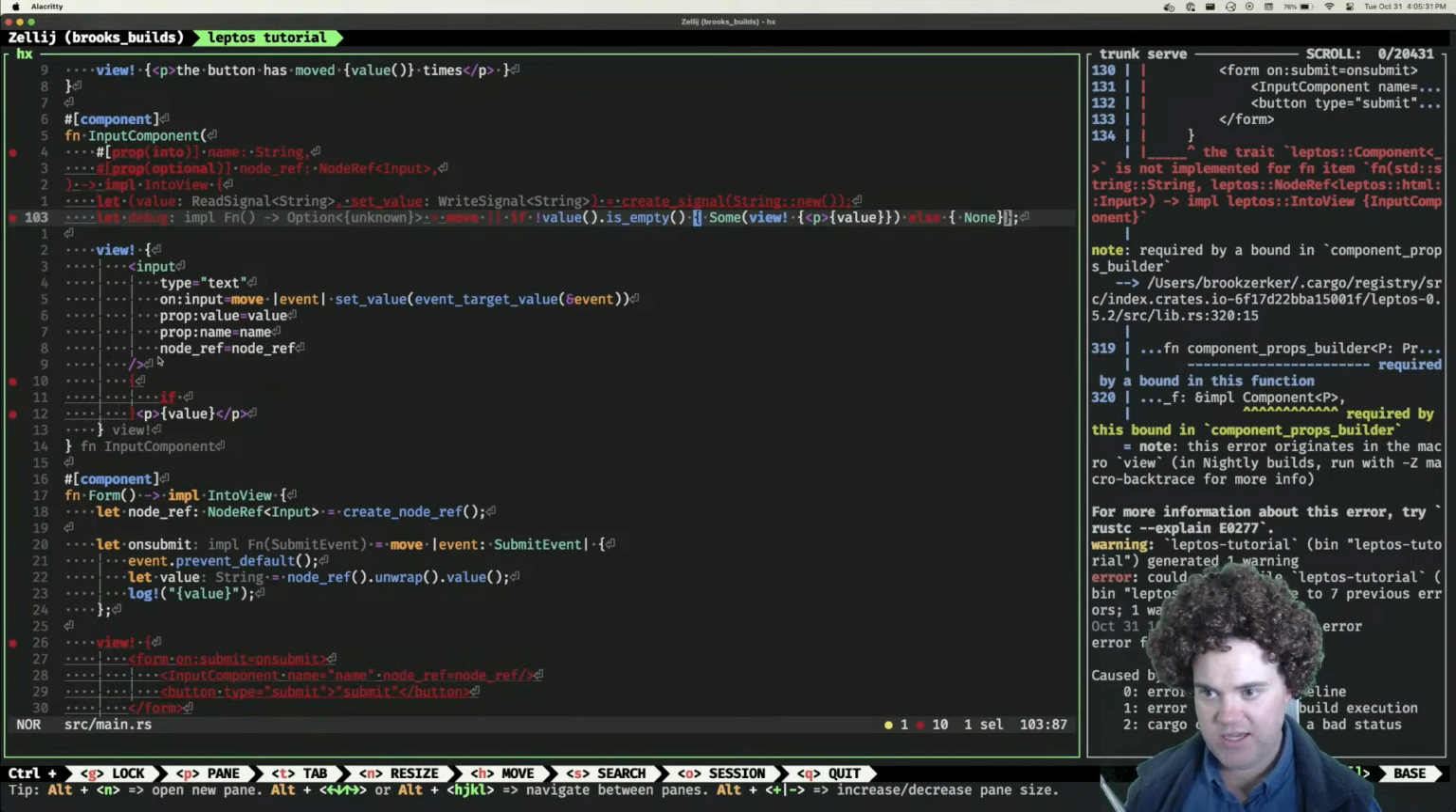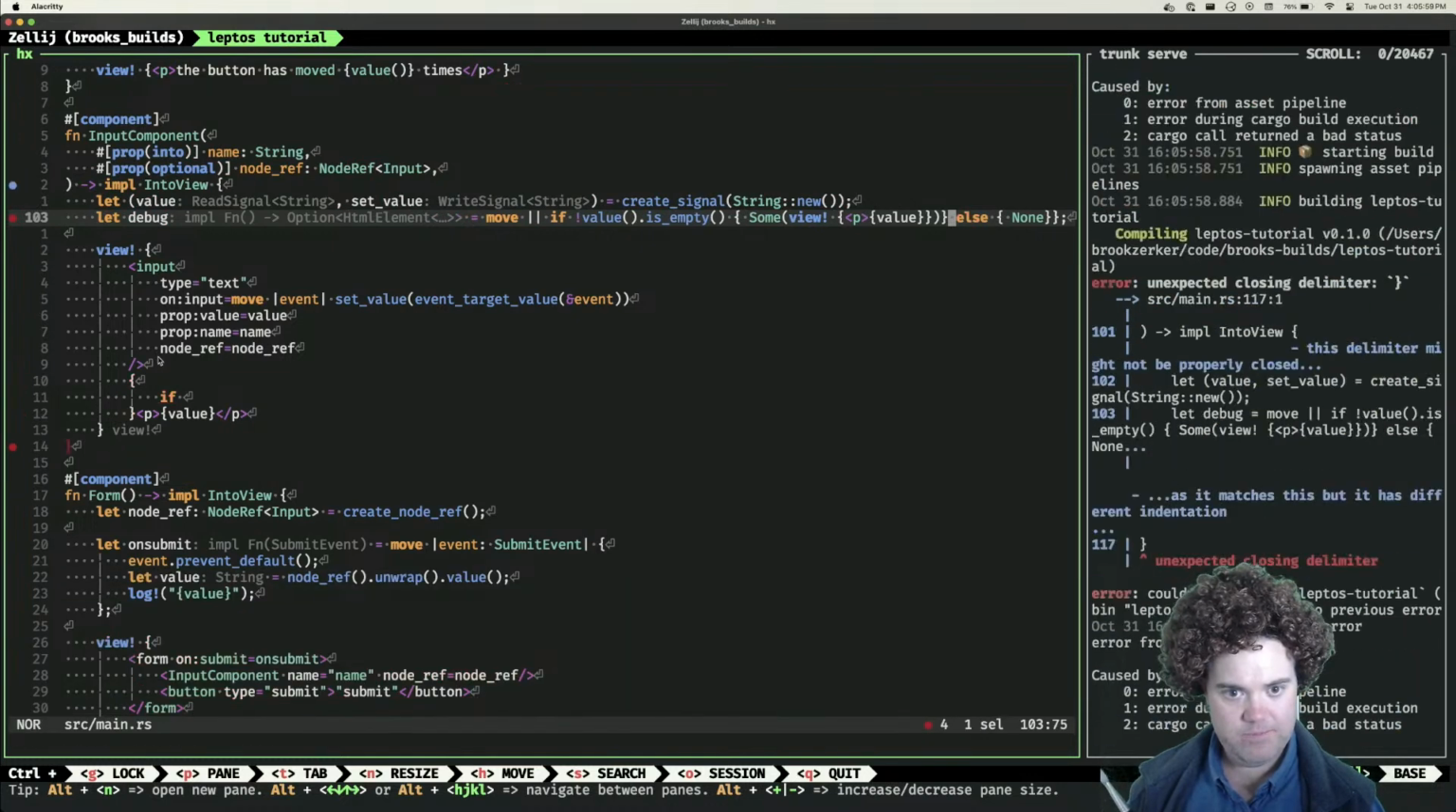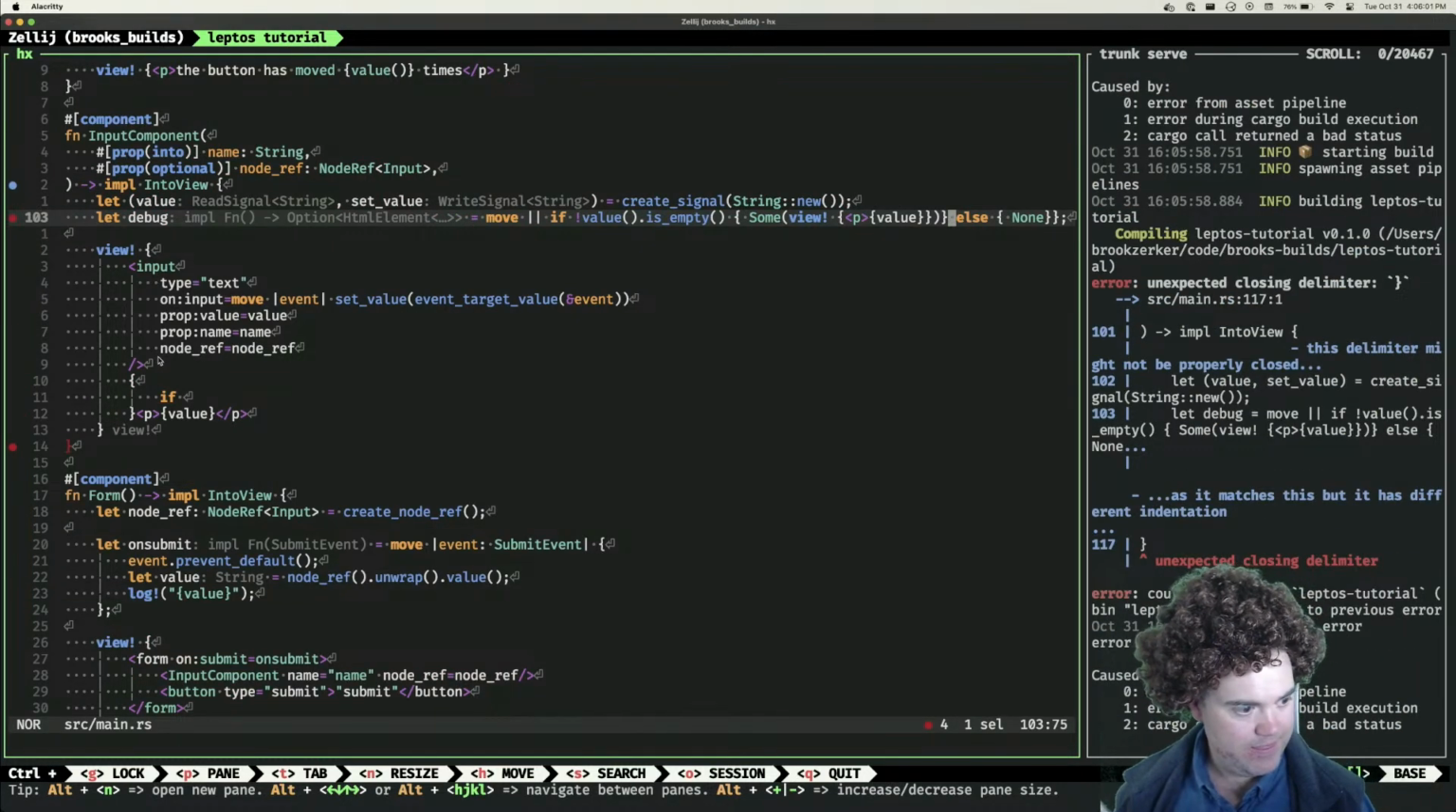Ooh, it doesn't like that. Okay. There's so many open brackets here. One of them is missing. So if not value is empty, we return Some, open. So two opens inside of here, so two closes before closing that. Oh, and then missing one right there. That's all it was.